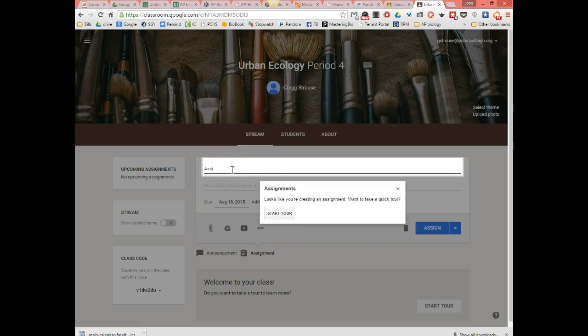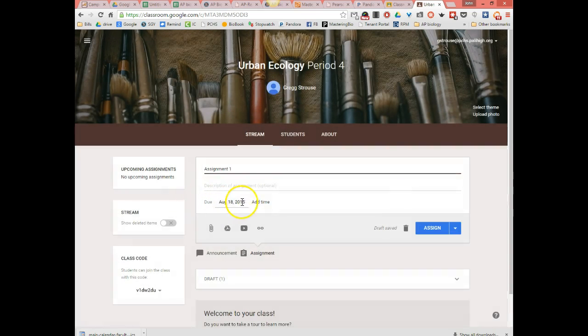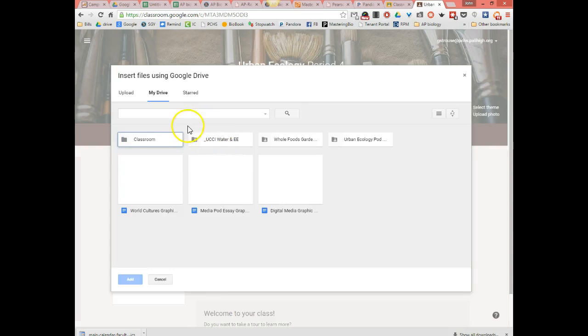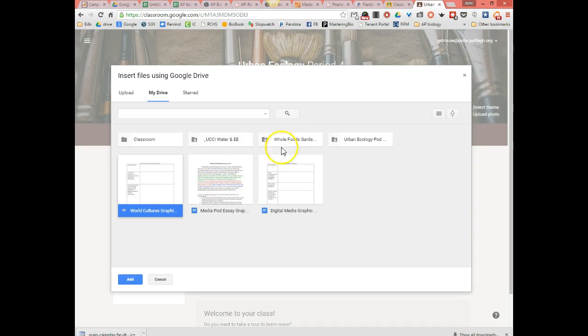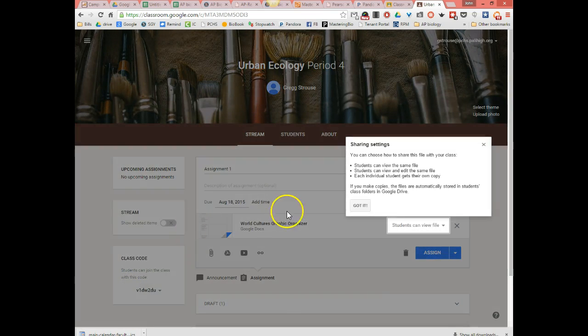Let's say assignment 1. And you can have a due date if you want to. And then you can go to your Google Drive and select documents that you have created that you want to push out. I'm just going to pick a random document.